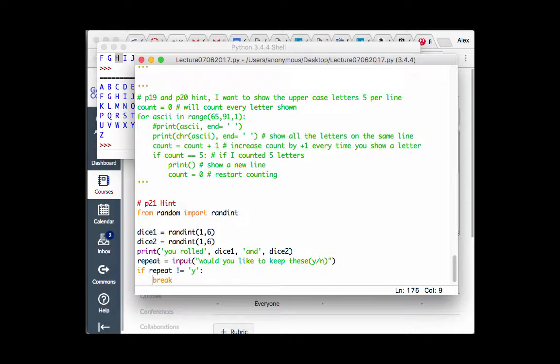I want the user to be able to repeat this again and again until you ask them, would you like to keep these? They say no, they throw another dice. They roll another 2 sets of dice. You roll again and again and again until they want to keep it. So where do I put the loop? Here?